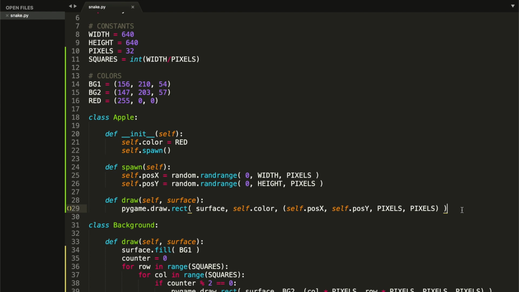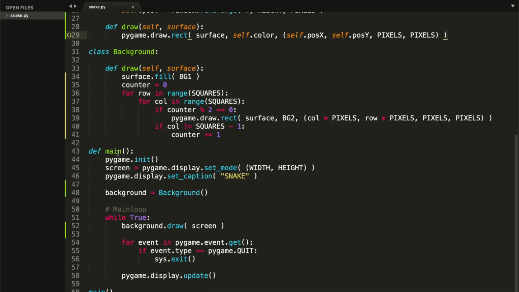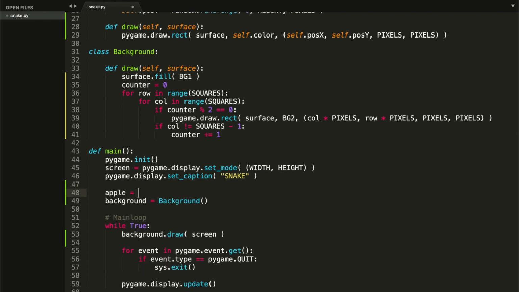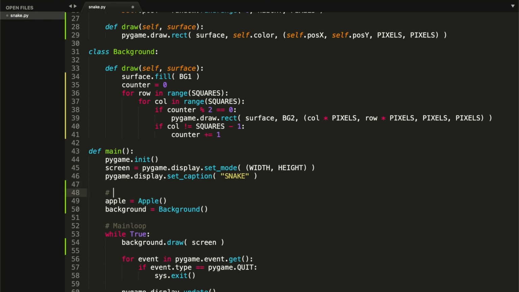Let's go ahead and create a new Apple to see if it actually works. So inside the main function, I'm going to create a new object. Remember, this is the class and this is the object, and I'm going to put a comment here telling these are my objects.